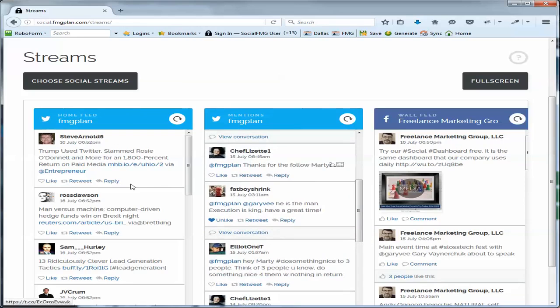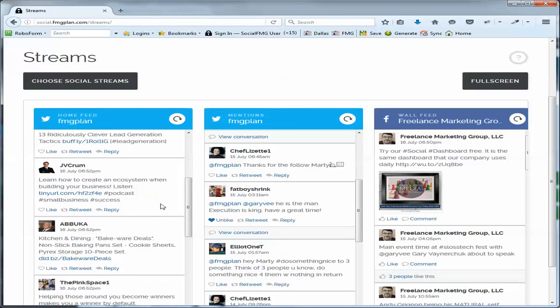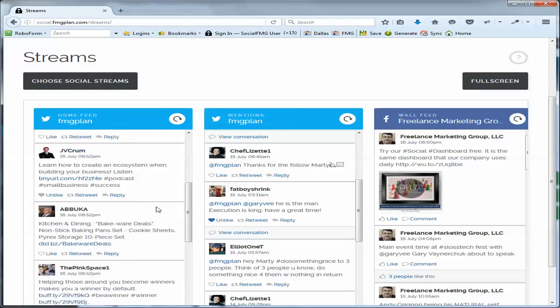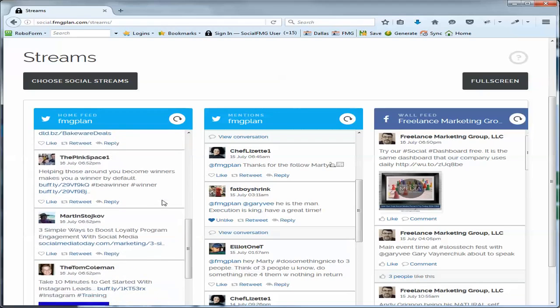But any of these you could very quickly, if you see one of these terms over here that are of use, if you see a tweet out here that looks interesting, learn how to create an ecosystem and building your business. So we'll just like that. We can just click the like button. Notice this is very similar to Hootsuite and other social dashboards.